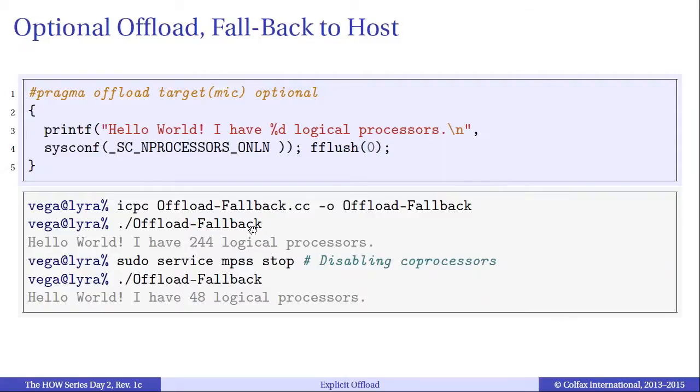When I compile this code, nothing special seems to happen. When I run it, if I have a Xeon Phi coprocessor, offload will automatically occur, and as you can see from the number of the logical processors, the code ran on Xeon Phi. Now I could go and pull the Xeon Phi coprocessor out of my system. Well, that would be a drastic measure. So I used a less drastic measure, which still is overkill, but it works. I stopped the MPSS service.